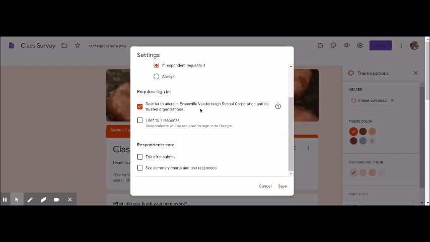Down here, I can restrict it. Obviously, in my case, EVSC, they have to be part of that domain to do this. And that's important to take a look at. But let's say, for instance, you send this out to parents. They wouldn't have your school district's email addresses, and so they wouldn't be able to get on and take this form. So that might be something to think about. Again, check your administrator's default. And also check what your policies are, because sometimes your district won't allow you to send forms out to people outside of that domain.